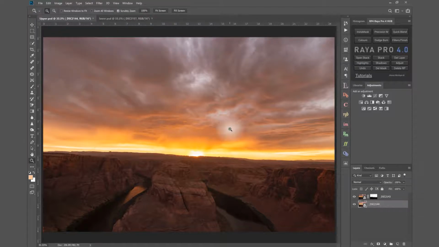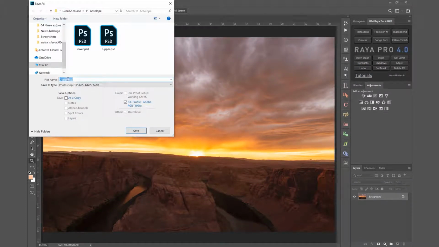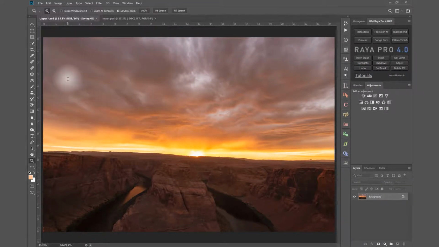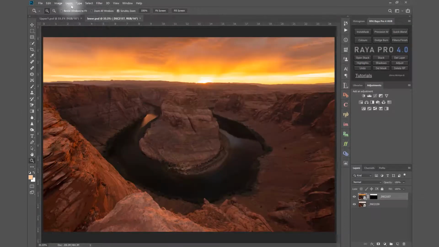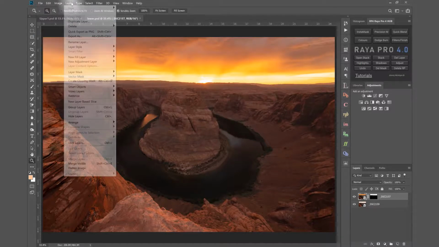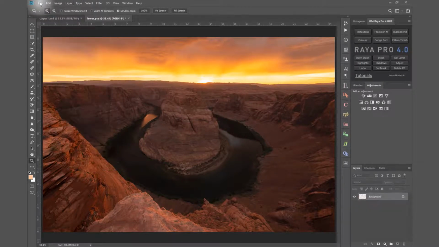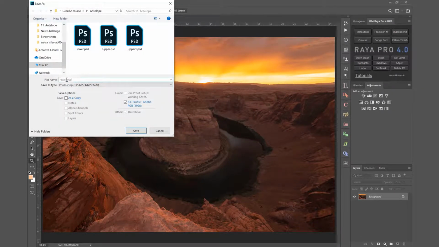Now I've just remembered that Photoshop won't stitch smart objects, so we should go to Layer, Flatten Image, and save this again, but this time we'll call it Upper 1 and Lower 1, so that we don't get rid of the blended workflow that we've been working on. We can go back to those in the future if we want. So I'm going to flatten the image again, File, Save As, Lower 1.